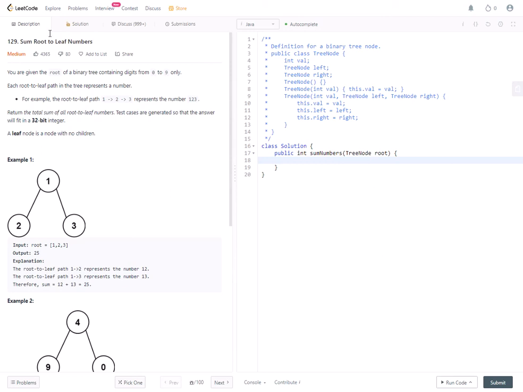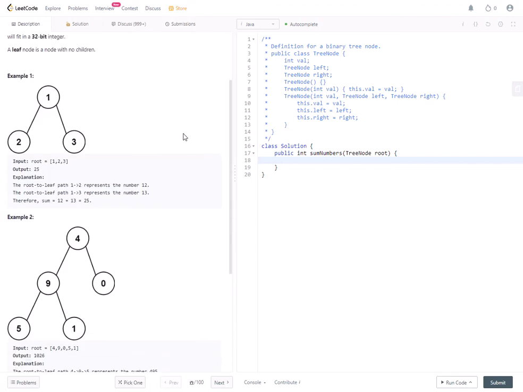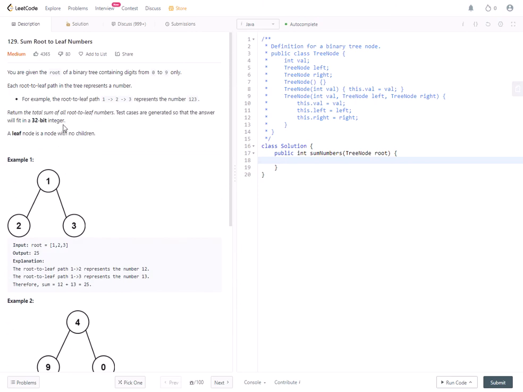Today we're going to be working on problem number 129. It is called Sum Root to Leaf Numbers. Now, as you guys know, most of the problems that I work on in this channel, I have never worked on in the past, as you guys can see, and this is to replicate the actual process of the interview and go through the problem solving stages.